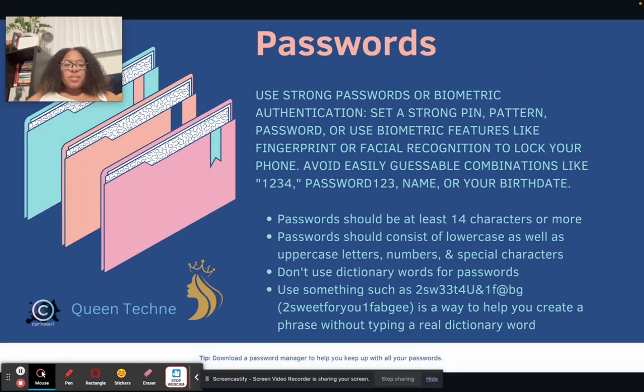First and foremost, we want to make sure that we are utilizing strong, long, complex passwords. A lot of times we have passwords for different apps such as Snapchat, Instagram, our banking information, whatever app it is that we have passwords. So we want to make sure that we are setting strong, long, and complex passwords. That means that you need to have at least 14 characters or more. And you want to use a combination of lowercase, uppercase, and letters. And you also want to use numbers and special characters.